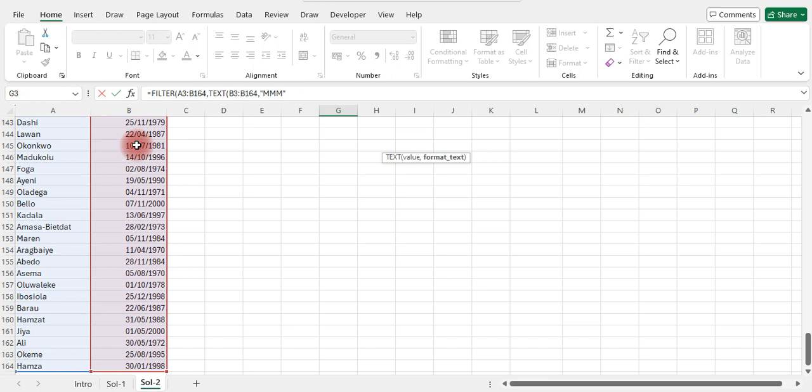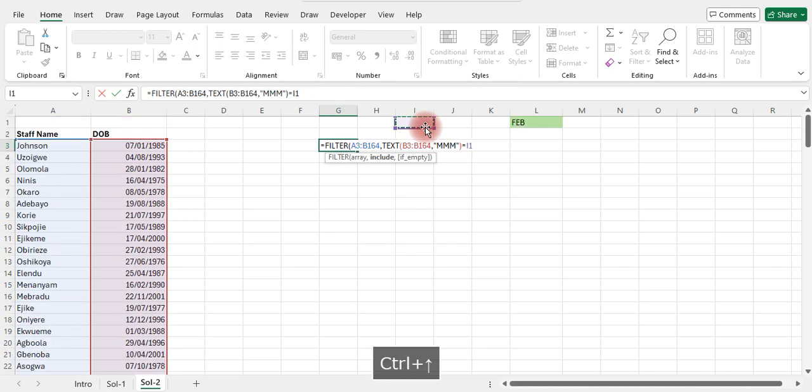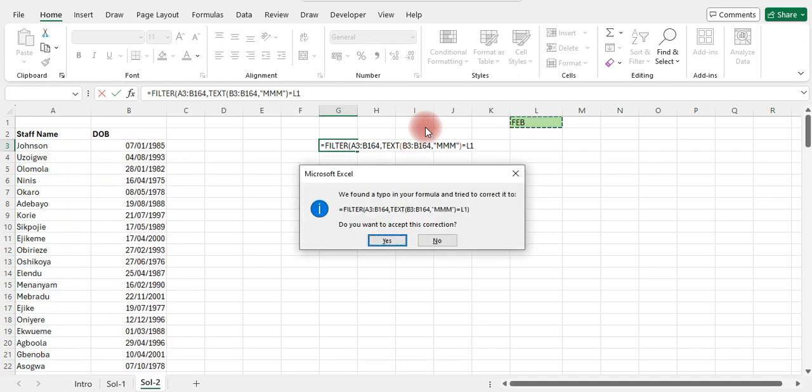Now, I'm saying if that formula translates to be equal to what I have here, this is what I want. If it translates to what I have here. So I'm saying that it should filter the whole of this where this function gives a month that is equal to this. And that's all I need. I just hit my enter key and I take this.